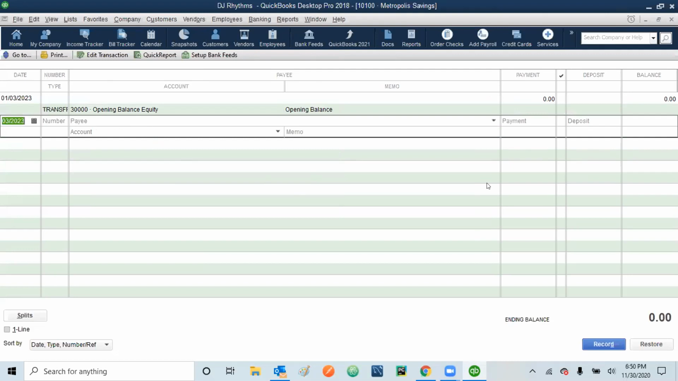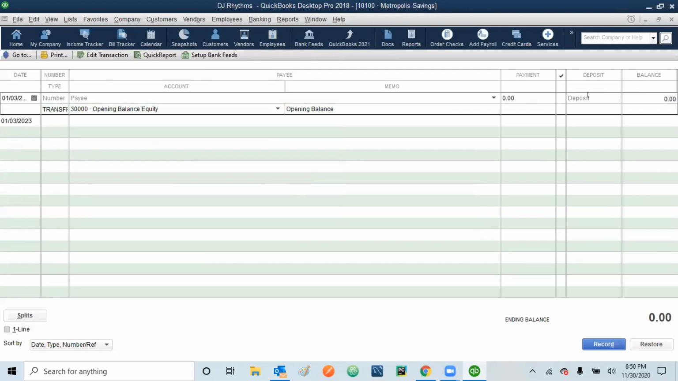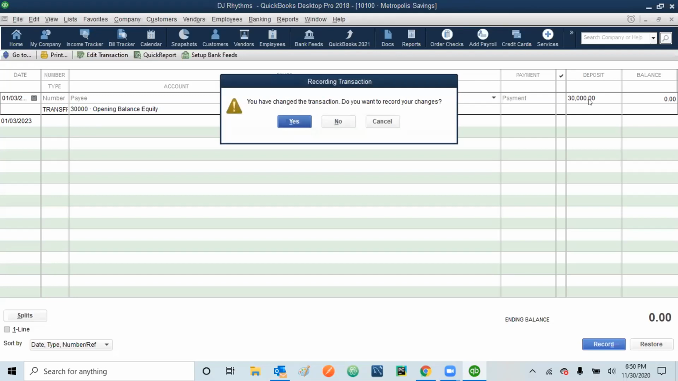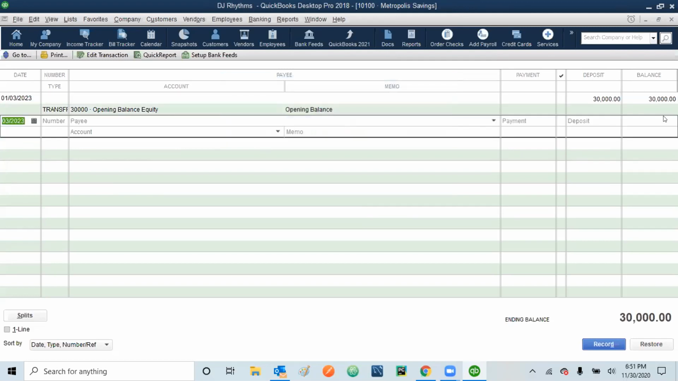And then I can just simply type here 30,000. So previously it was recorded, but instead of putting the money, I just clicked it and then it recorded a transaction. That's why it has given us the message, do you want to record your changes? But otherwise it would have saved the $30,000 automatically. I'll just say yes. And now it has saved my deposit.